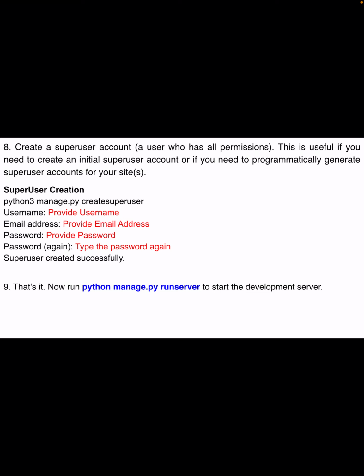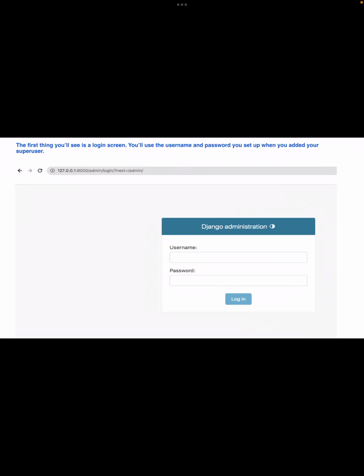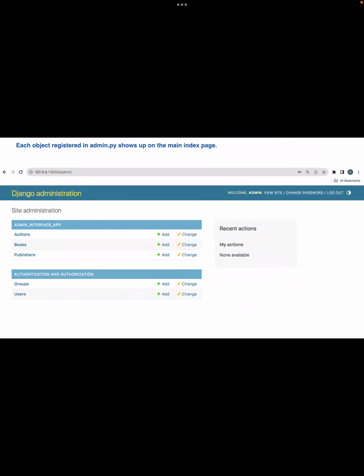Then as usual you can run python manage.py runserver, and you can go to admin. You will get an administrator login, where you log in with the username you created for the superuser. The first thing you will see is this login page. You will use the username and password you set up when you created the superuser. After that, you can observe all the objects that are registered in admin.py, whether it is showing on the main page or not.